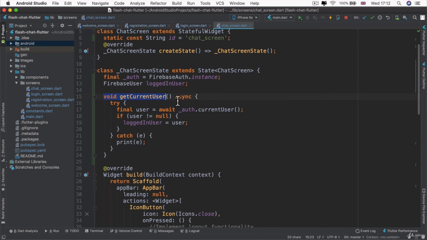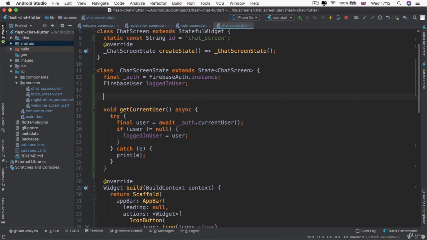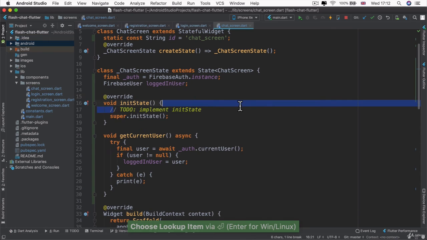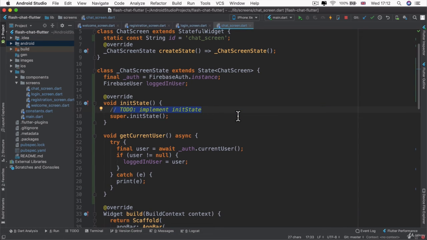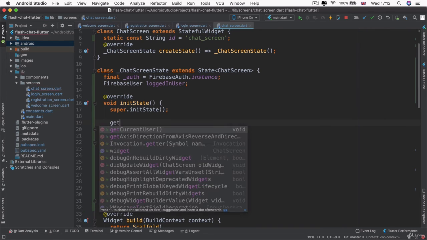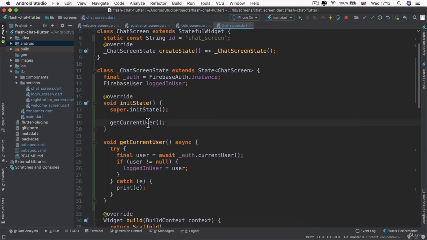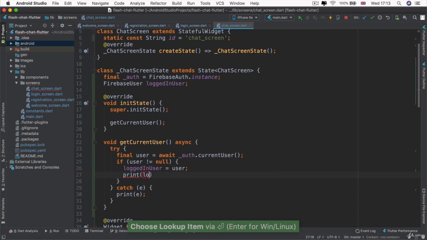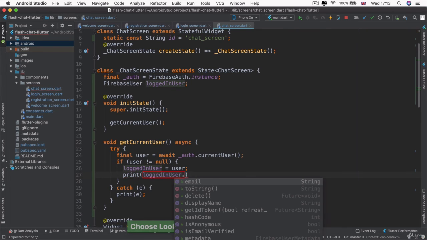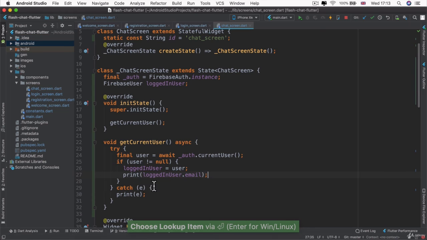And finally, we have to trigger this method somewhere. What better place to trigger it than when our state is initialized? So let's delete that and go ahead and call get current user. Once we call get current user, we're going to print the logged in user dot email property into our console, just to confirm that we actually managed to get access to the user who just recently registered, so that the whole process worked.